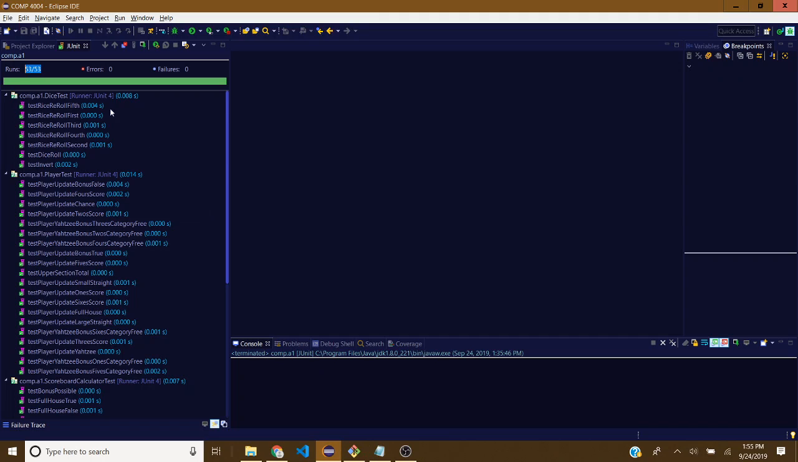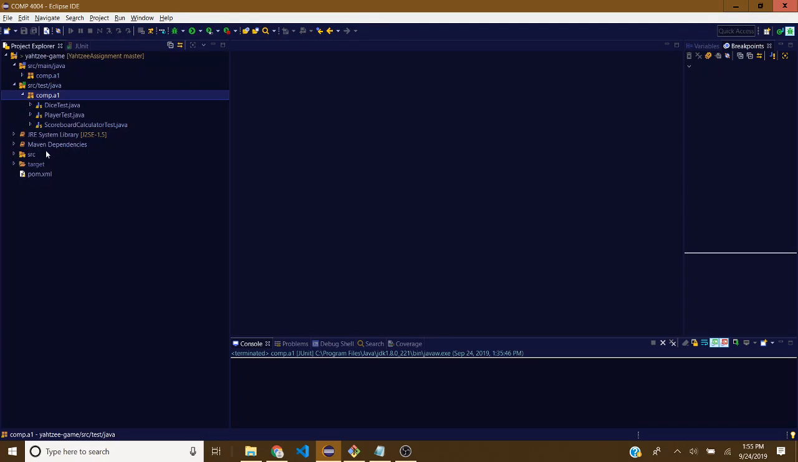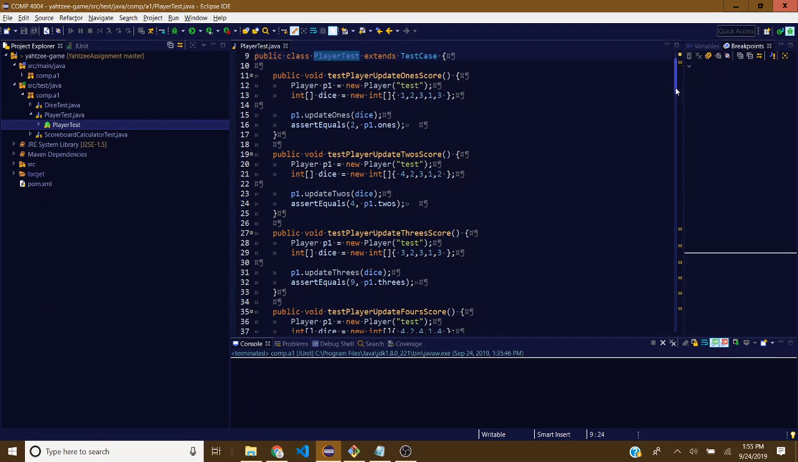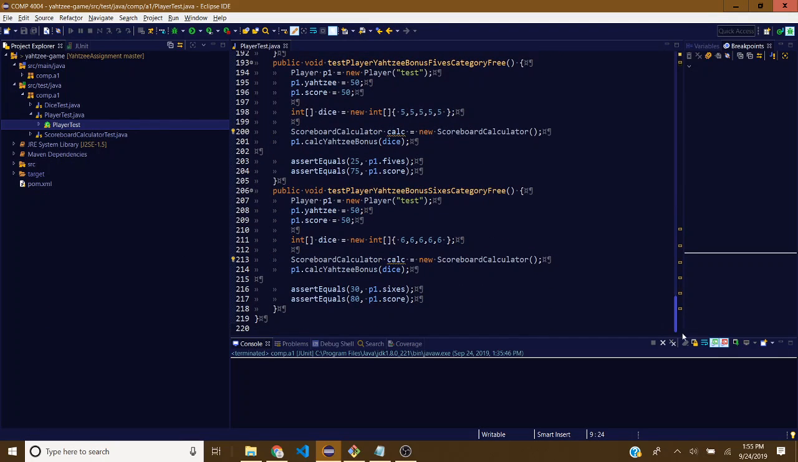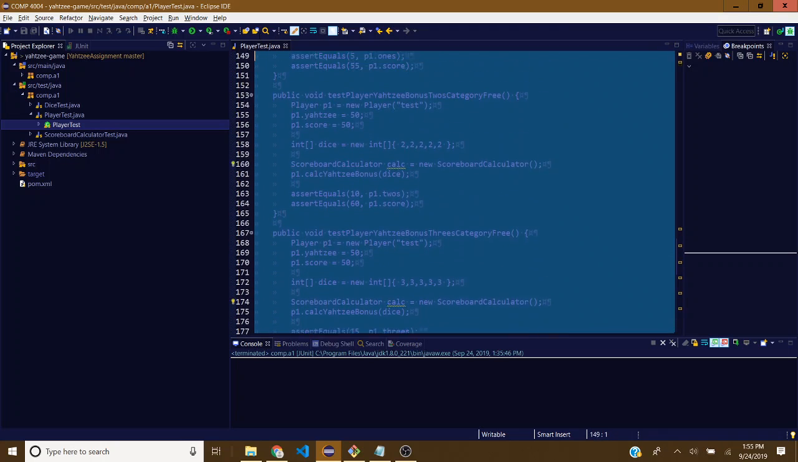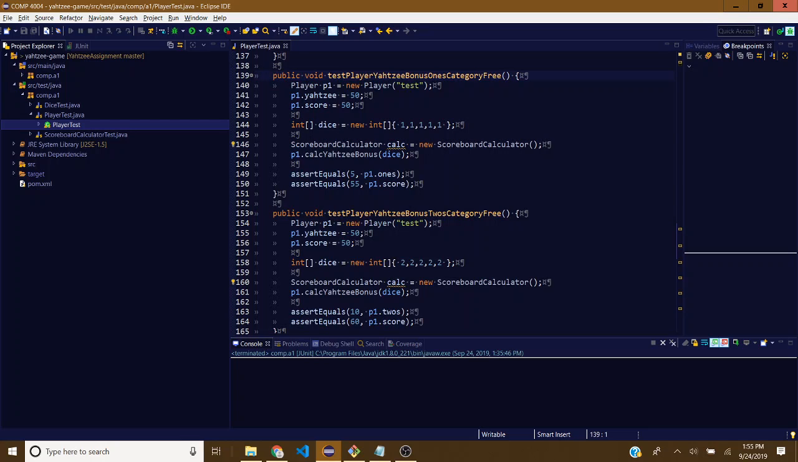So to demo the Yahtzee bonus, we'll go here. We'll go into the player class. We'll go all the way down. So we have 6 tests. 1, 2, 3, 4, 5, 6. So test player Yahtzee bonus if the ones category is free. So if they have a Yahtzee and they roll a Yahtzee of 1s and their 1s category is free, then it'll score it in the 1s category, which should give them 5 points along with their 100 bonus points.